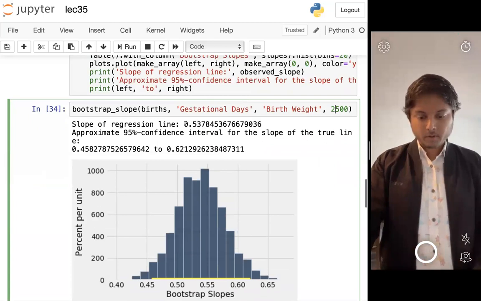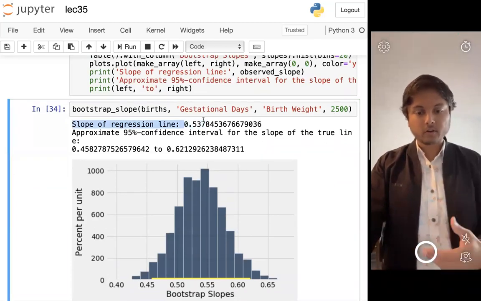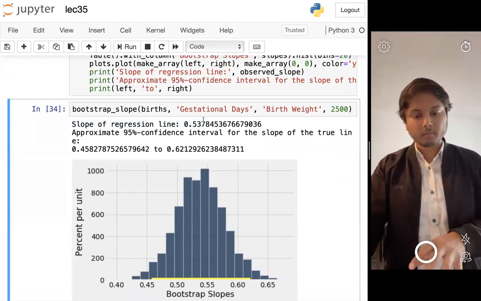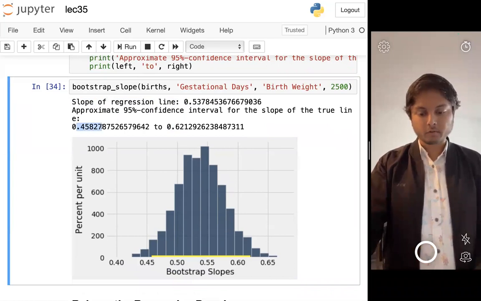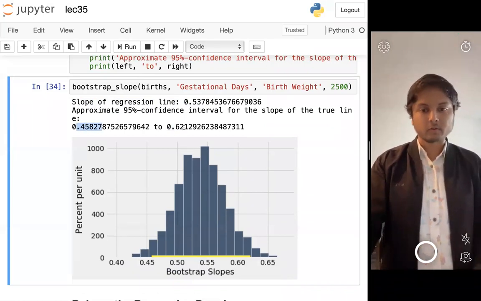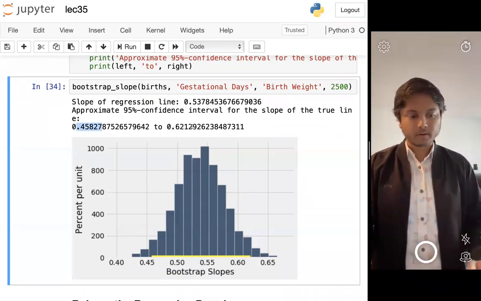And so here we get that, once again, the actual slope of the regression line in our particular sample was 0.5378. And then through bootstrapping, this was the variability that we saw in the slope. So sometimes it gets as low as 0.45, sometimes it gets as high as 0.62. And the middle 95% confidence interval is going to be these two values here, from 0.458 up to 0.621. So that's how we can do that.